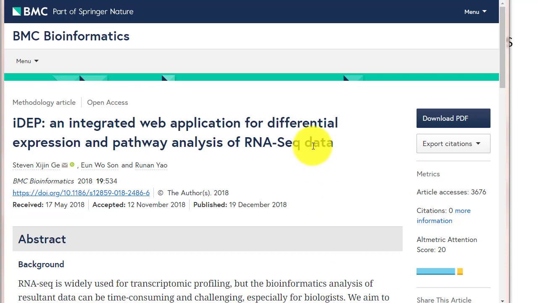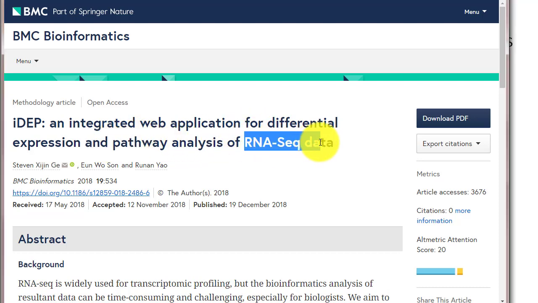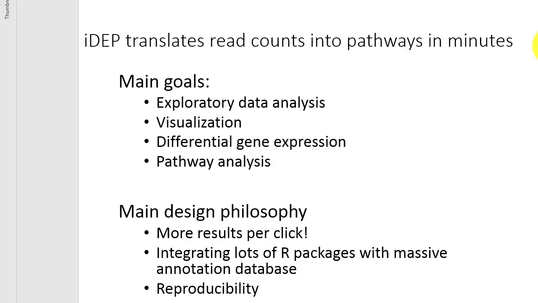I want to show you briefly the functionality of a tool that we recently developed. It's called iDEP. It's for differential expression pattern analysis, so RNA sequencing data and other transcriptomic data. The main thing that we want to do, and the main design philosophy, is to keep it really simple, so give you more results per click, and it's also integrating a lot of R packages, bioinformatics packages with a massive annotation database that makes the user's life really easy.